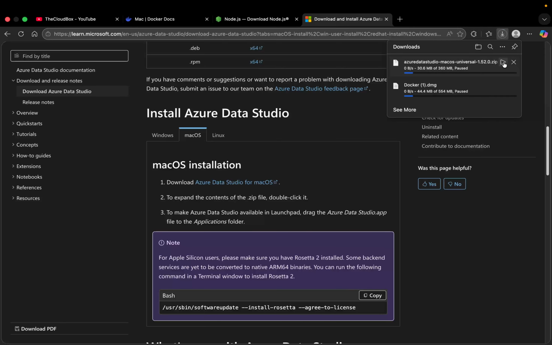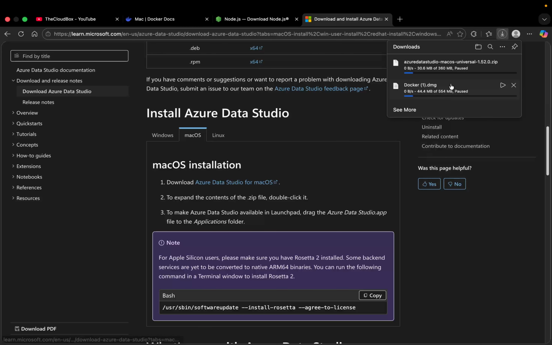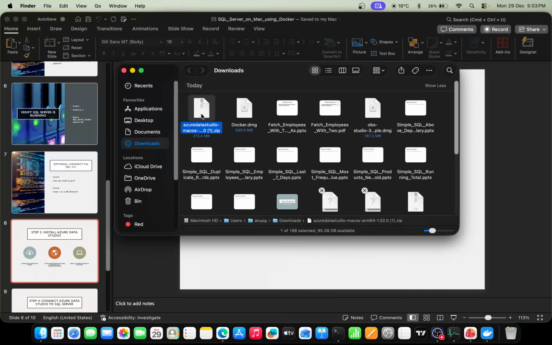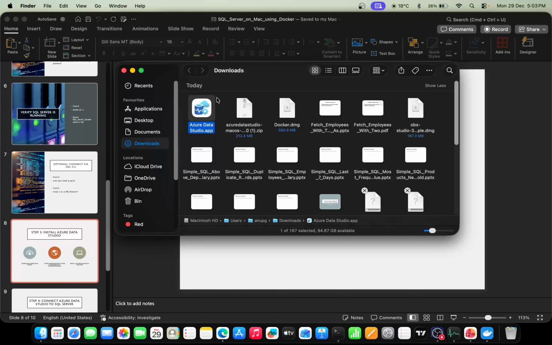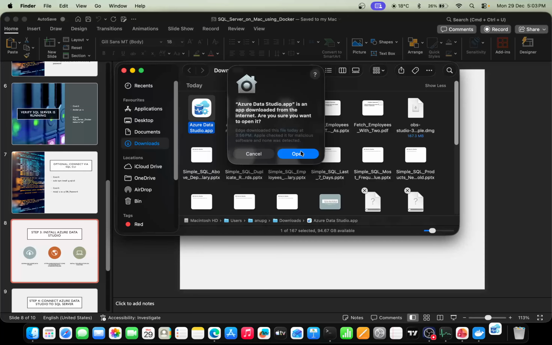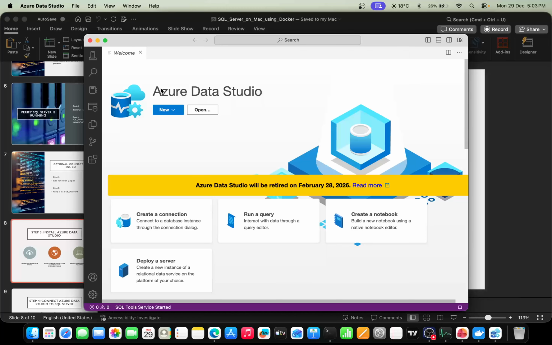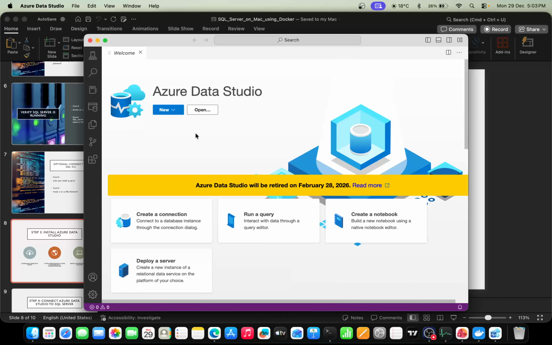Okay, so now just pause that because I have already downloaded it. So let me go through. You see, right, Azure Data Studio for Mac. I'll open that and it will again ask for the installation. Now it got installed and I'll open it. If I open that, this page will come like this. Something something, and I'm not interested in that.